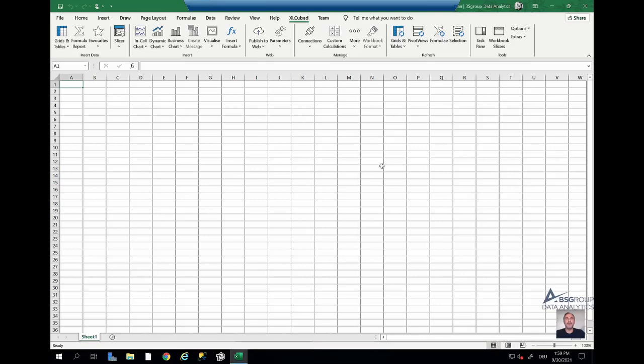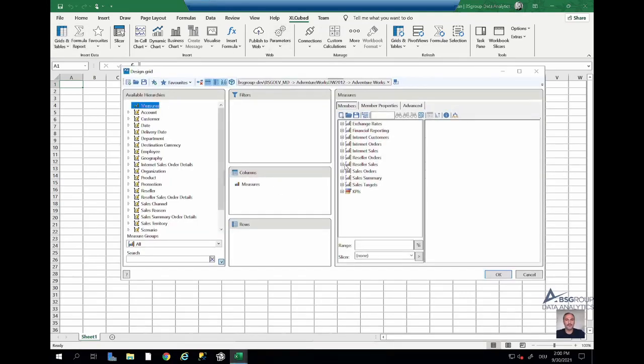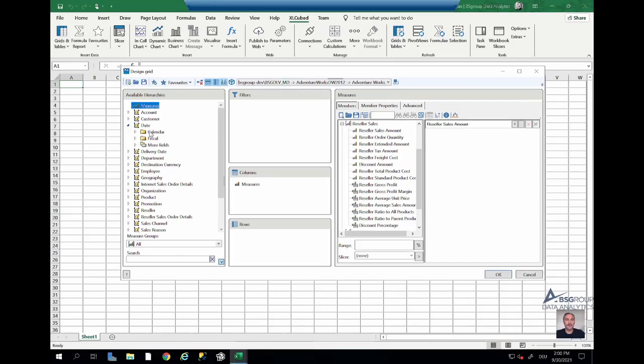Today, we will take a deeper look at hierarchy navigation in XLCubed. Let's prepare a sample grid for the demonstration. Let's use the calendar hierarchy.